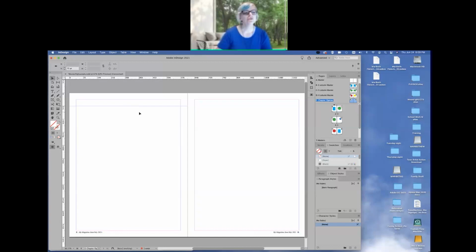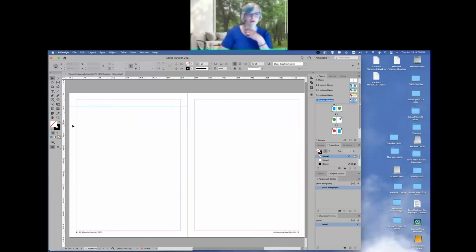Okay, if I didn't get it in just the right place, I can select the line and then go to my control panel at the top. It's showing me the Y value. So say I wanted it to be at 76 points instead. I just type it in, hit return, click up or down. It moves that ruler for you. Illustrator's guides are hard to move after you've dropped them.